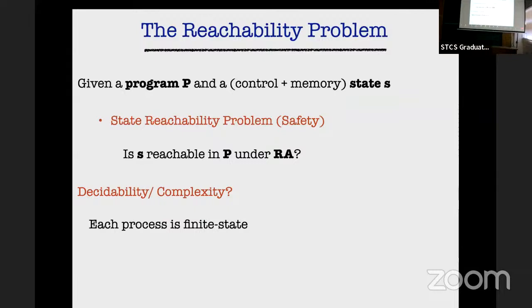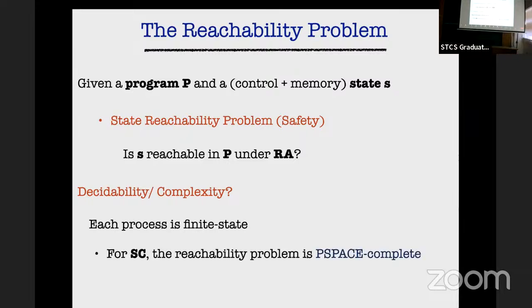Of course, notice that each process I consider here is a finite state thing. So I'm going to assume it's a finite state process. It doesn't really matter, at least for the main result I'm going to show. But for the later things, the finite state assumption would matter a bit. Now, what do I know about this problem under sequential consistency? The reachability is known to be PSPACE-complete. This is well known for sequential consistency.